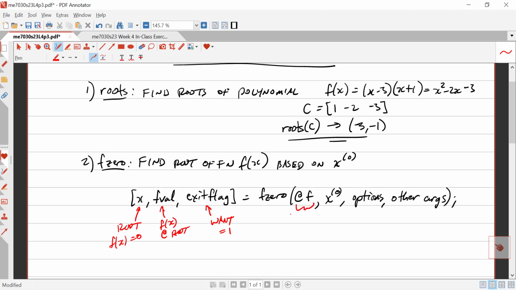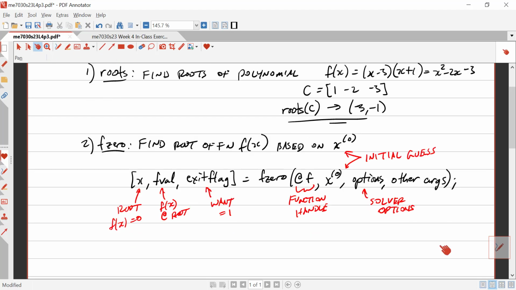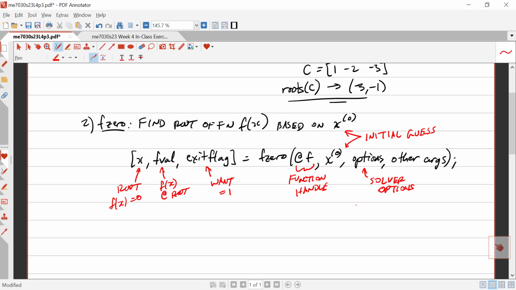f itself is the function handle. You have to feed it the f of x that it's going to be finding the root for. x0 is your initial guess. And options, there's a whole host of solver options that you can use. But I would say that for the vast majority of the time, you don't have to do much of anything with the options.